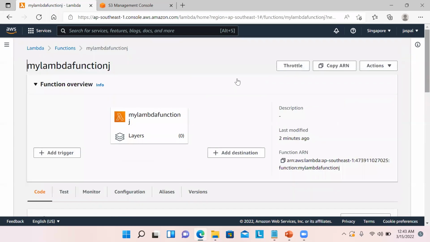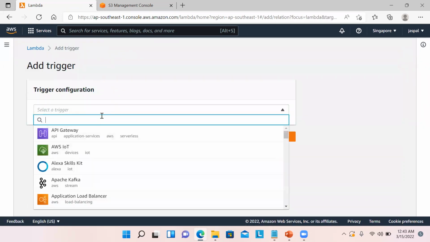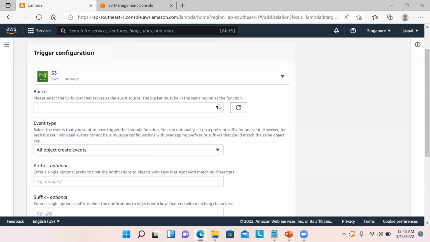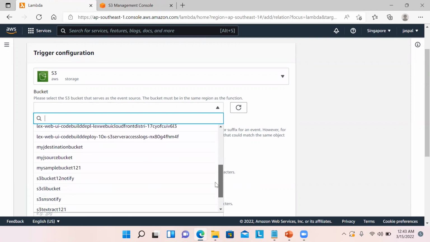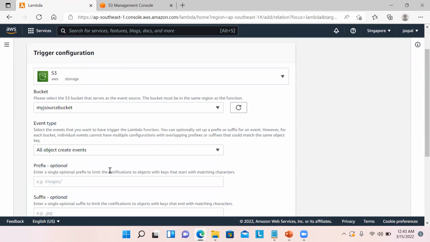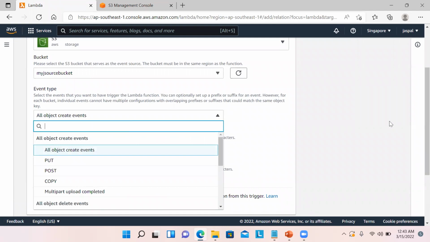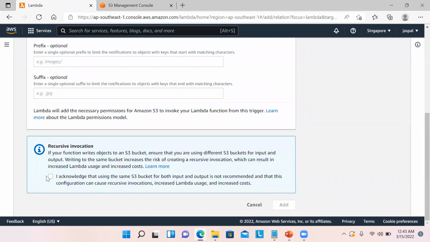So now we will add over here a trigger. So click on the trigger. So trigger function, that is S3. We will select S3 over here. And you can see we can choose our bucket, that is our source bucket, my J source bucket. And I will keep it all object create events. You can choose particular ones also over here, like put, post, copy. So I'm just keeping it all. A prefix, suffix, no need. So I just click over here, I acknowledge and click add.